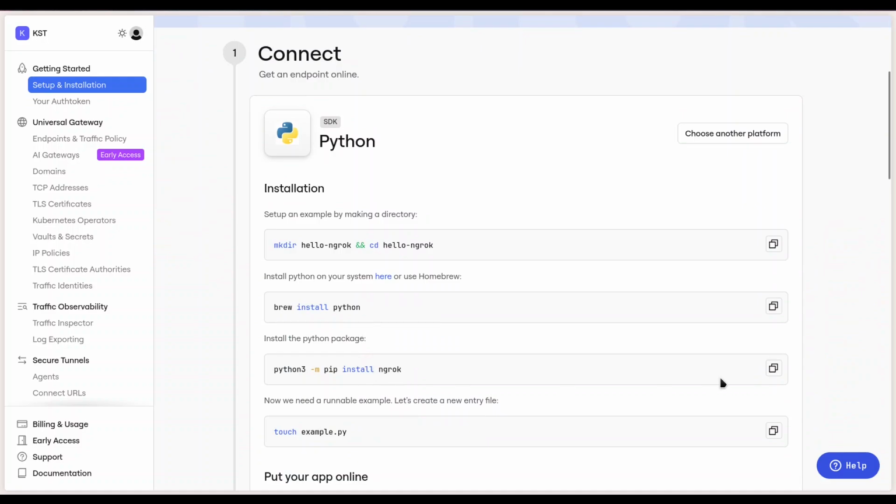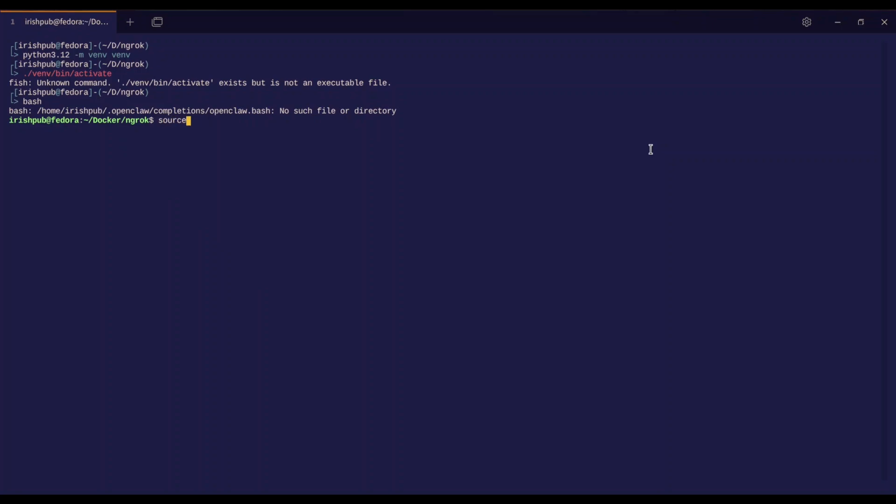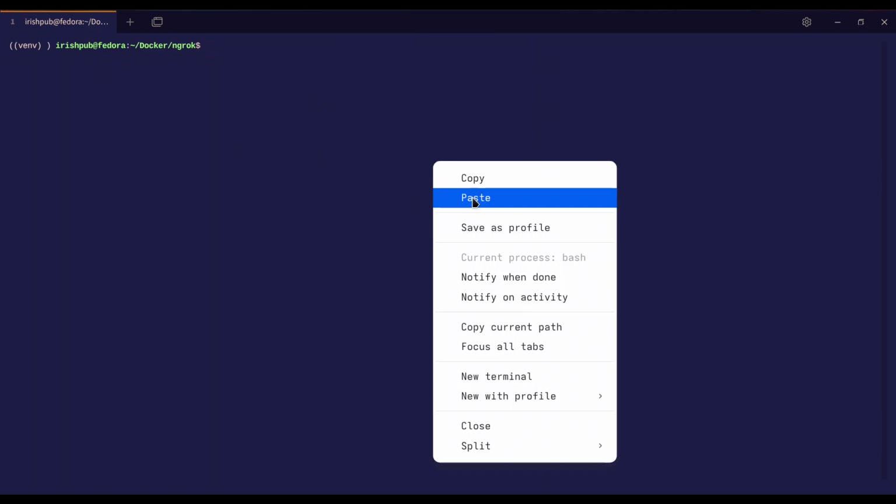First I have to install it, so I'm going to copy this command and I'm going to get to my terminal. In here I'm going to use Python 3.12 to create a virtual environment. Now I'm going to navigate to venv. Activation with the fish terminal could be bothersome sometimes, so I'm going to start a bash terminal and use source venv/bin/activate, and we have an active environment. I'm going to clear my screen. Now I'm going to paste this command.